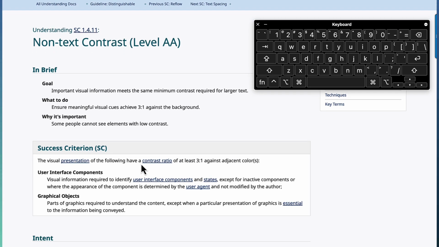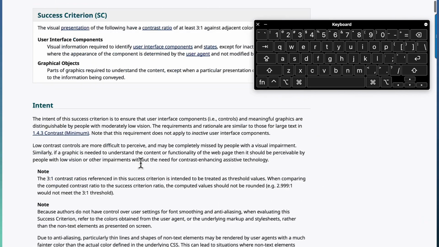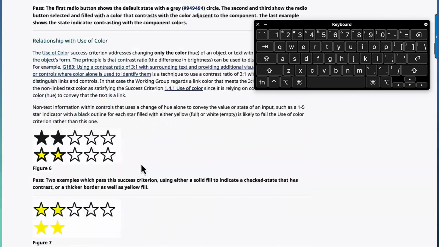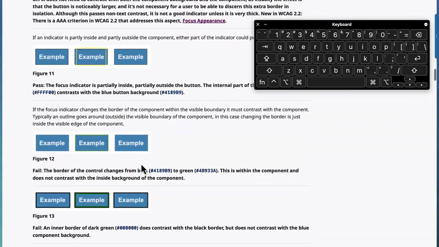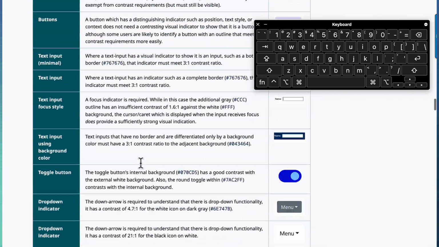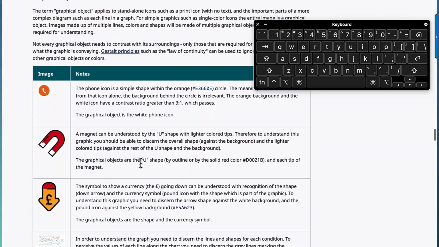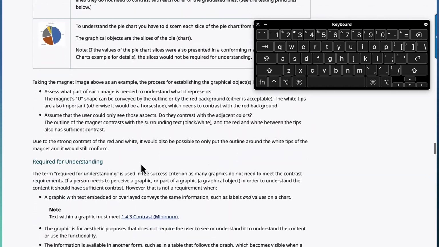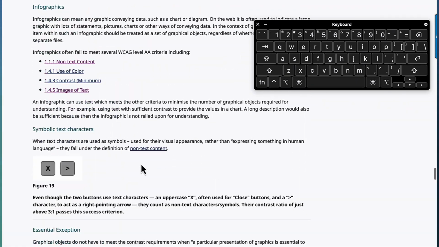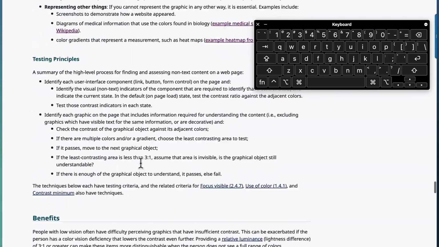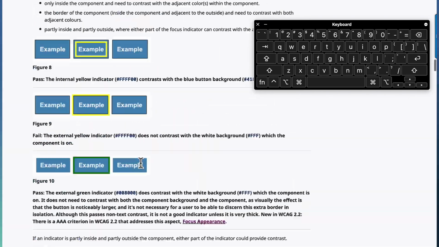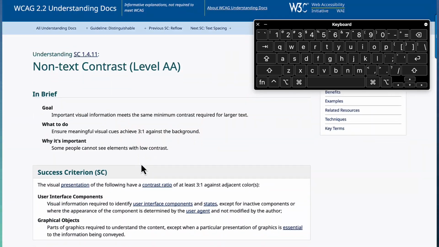This is the most difficult success criteria I've ever seen. There are so many examples and so much information. This success criteria should have been cut down into multiple parts, but it's not. This literally took me days to write down in flashcards. Okay, so let's get started.